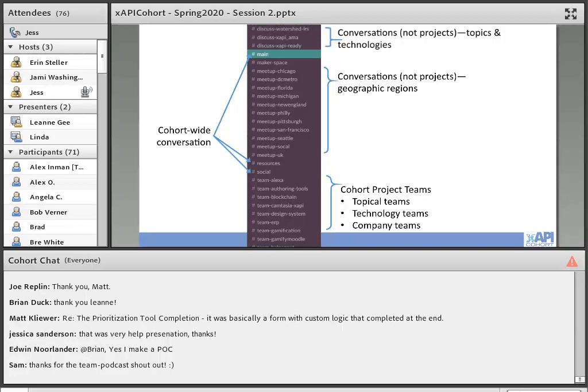If you are starting a team, we do ask that you start your Slack channel with team in front, so that way folks know that that's a project they could be working on.